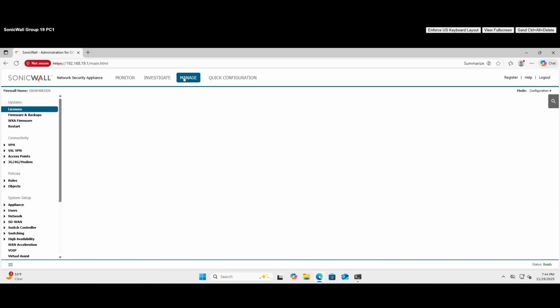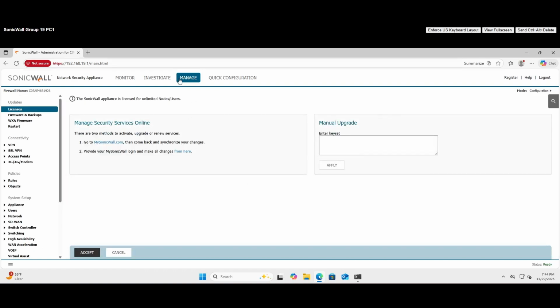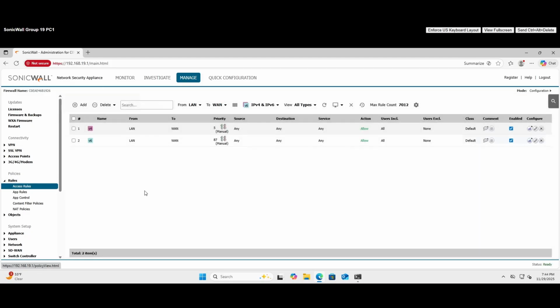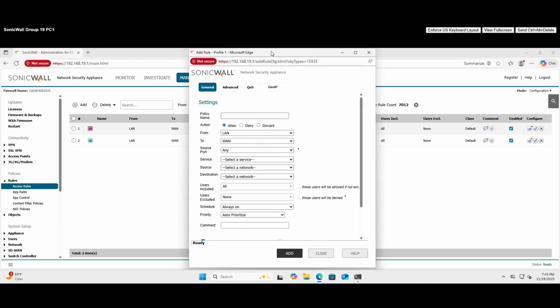Let's go to Manage. At Manage, click on Rules. When you create rules, this is where we can add any rules that allow us to block certain websites, certain commands, certain DNS, anything that we think of pretty much. Let's add a rule. Click add.